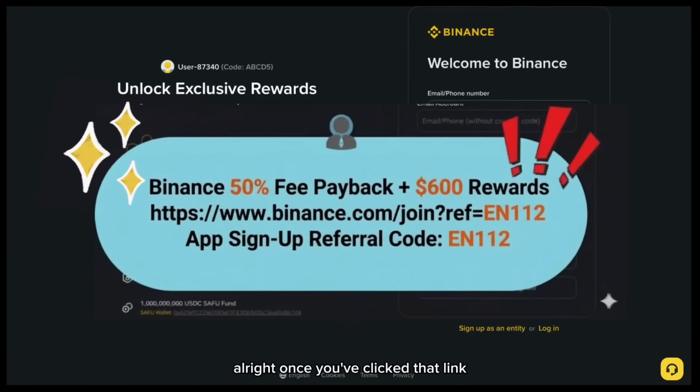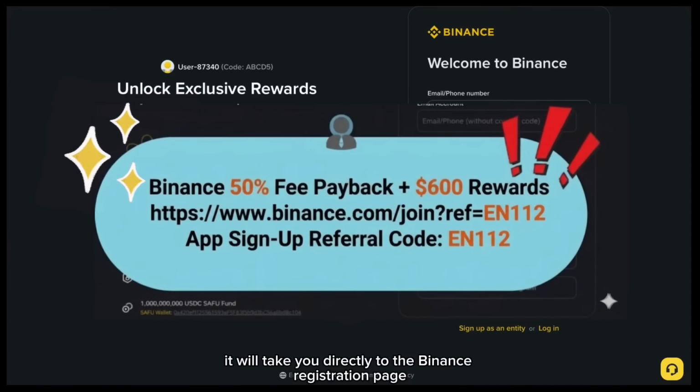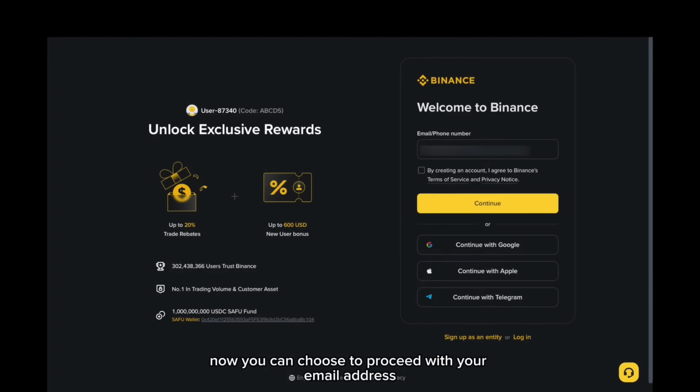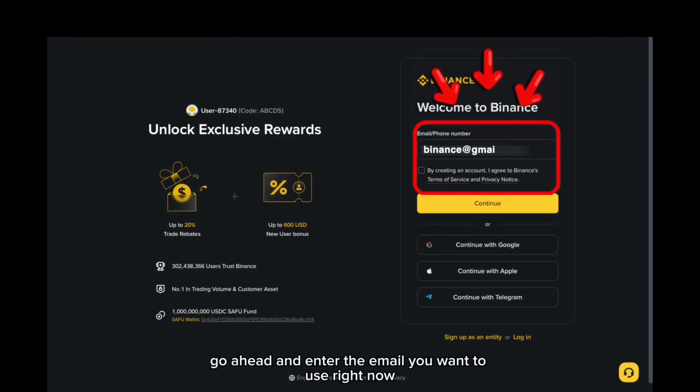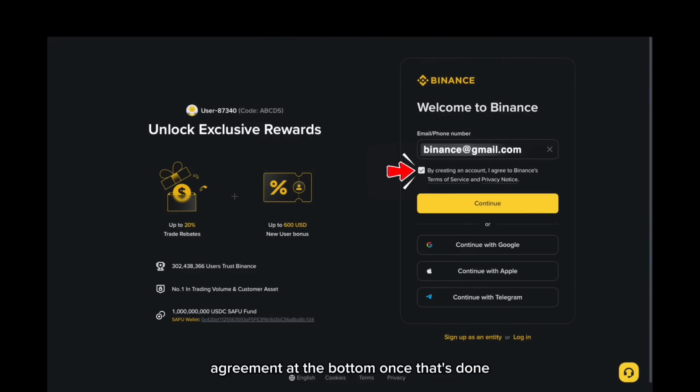All right, once you've clicked that link, it will take you directly to the Binance registration page. Now, you can choose to proceed with your email address or your mobile phone number, whichever is more convenient for you. Go ahead and enter the email you want to use right now, and then make sure to tick the box for the terms and conditions agreement at the bottom. Once that's done, just click the big Continue button.